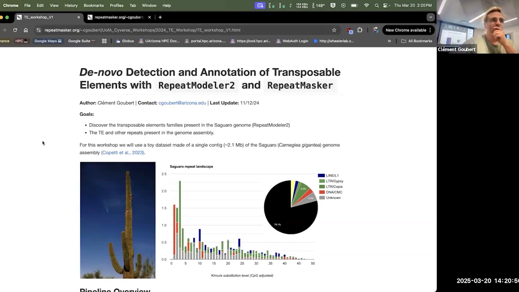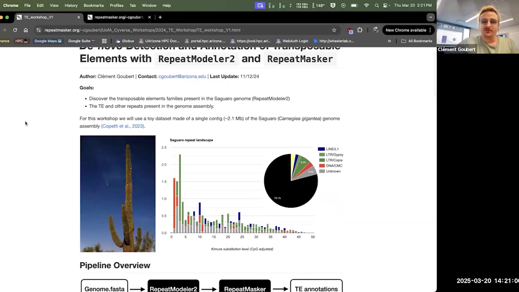Okay. The link, there is. There are 3 files, right? One is the slides, one is this handout, and the last file is a chromosome of the Saguaro genome. Okay, so if this is good for everyone, there's going to be a quick intro for that, and then we're going to already start computing.